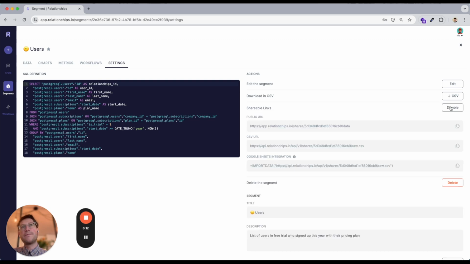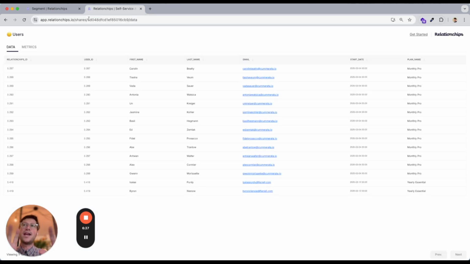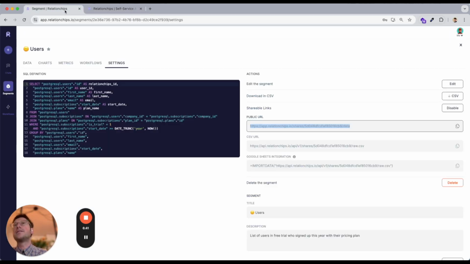And I can also share it. I have a nice URL I can use on Google Sheets to import live data from there. Or I can also have a public URL where I could share this page and only this page with the segment information I can show you. Let's click on this. If I open this link, I have a view dedicated to this segment I can share with my colleagues.